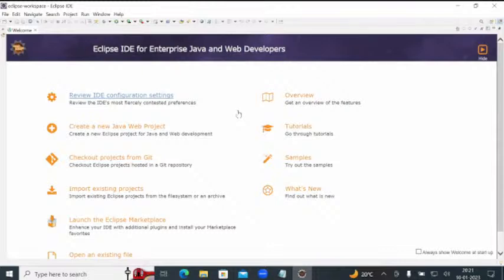Screenshots are there. What you have to click, what you have to click next, everything, screenshots are there. No need to go for YouTube videos, no need to go for Google. Here only, in this software only, tutorials are there, samples are there. You can click, you can watch.